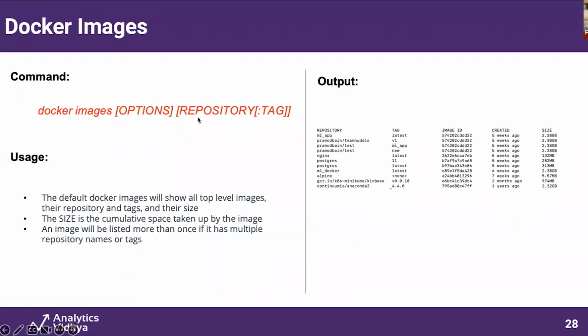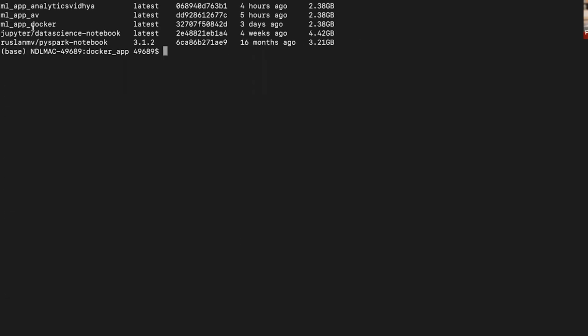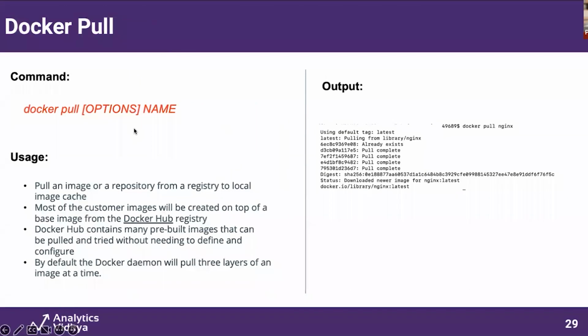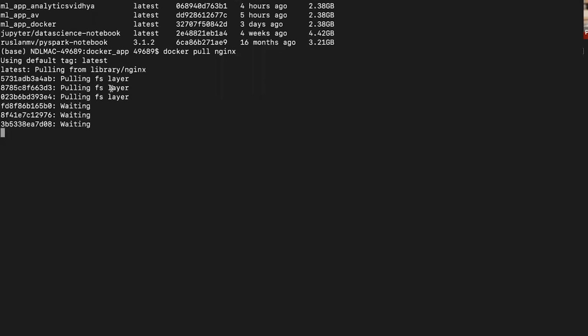Okay. Now, if you do docker images, you would get all the Docker images that have been created. What's the size? What's the name? All those. Okay. Now, if you want to pull a particular image from Docker Hub, you can use the command docker pull and just give the image name. So like docker pull nginx, right? So what it would do, it would try to look locally if nginx is present. If it is not, it would start downloading from Docker Hub.